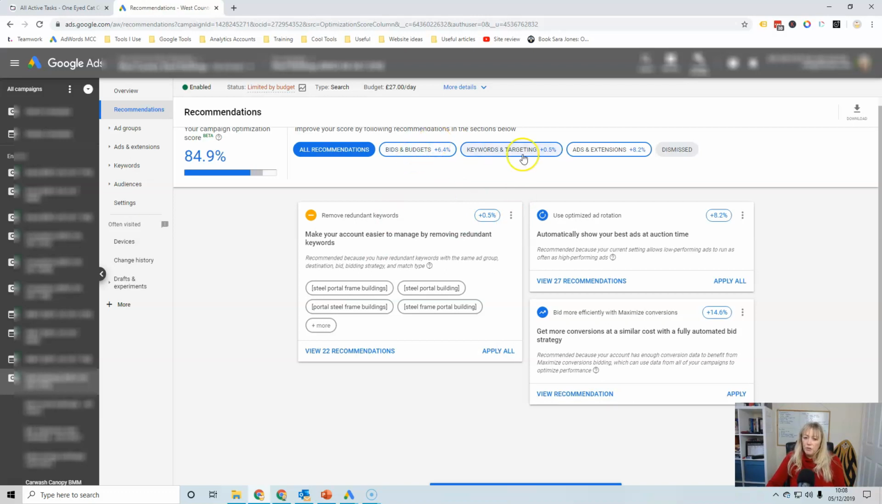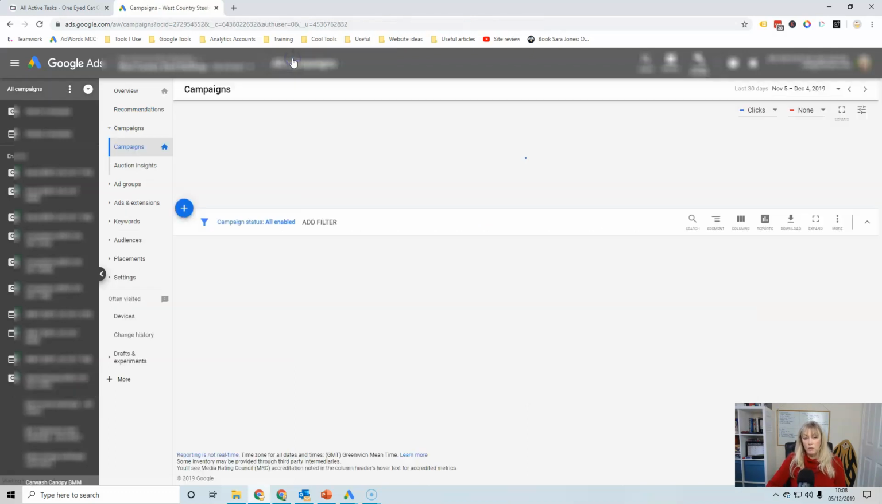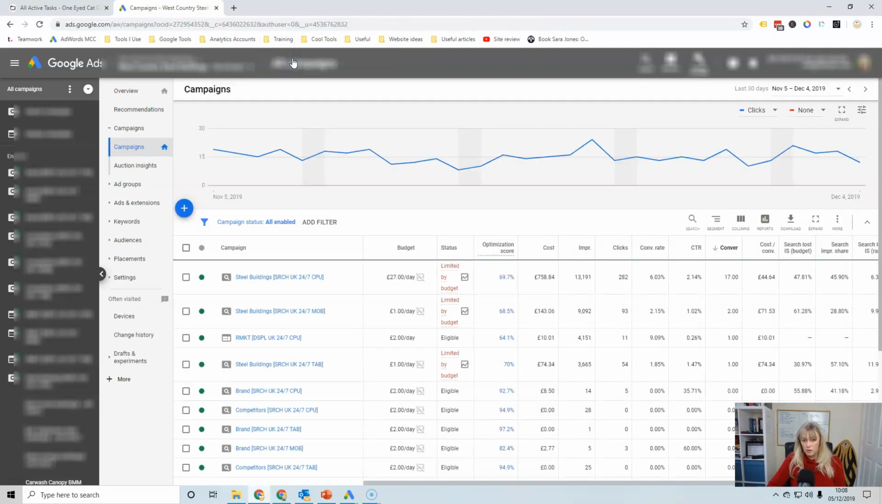But you just need to go through these and really think about whether this is them suggesting something that's going to benefit you or whether it's something that is just going to get you to spend more money and put more into the Google coffers at the end of the year.